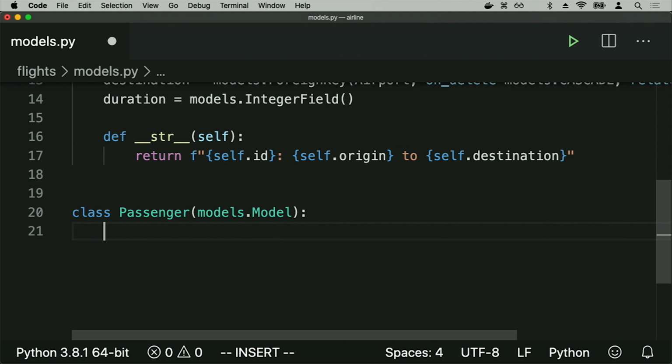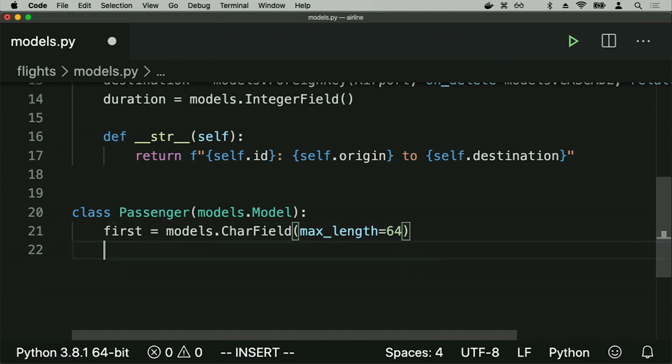And what properties does a passenger have? Well, a passenger has a first name, which we'll go ahead and make a models.CharField, whose max length we'll put at 64, and a last name, max length equals 64.